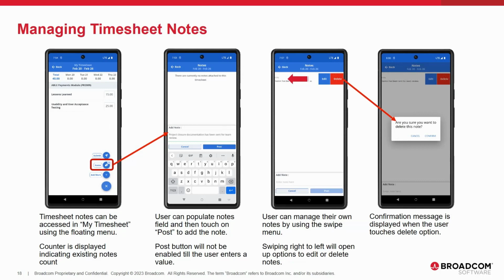The post button for the specific notes page will not be enabled till the user enters a value under the add note.